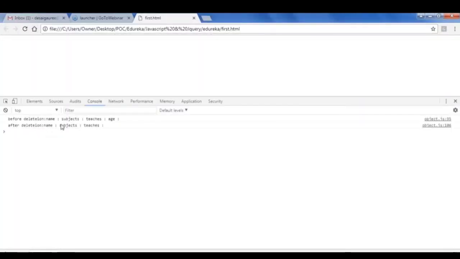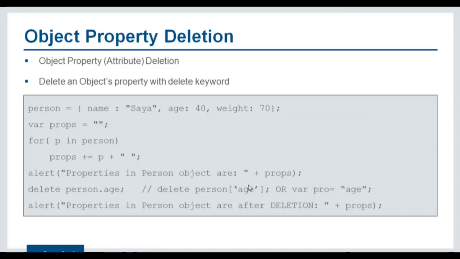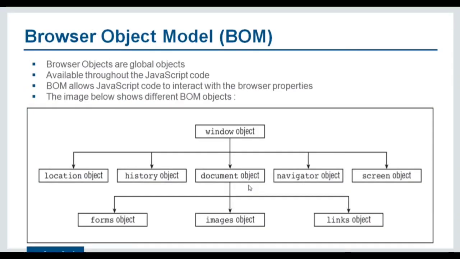Can you see that? After deletion, the age has gone. So in the properties, it doesn't remain. So this is how you can delete a property of a variable. So that is where we have come to an end.